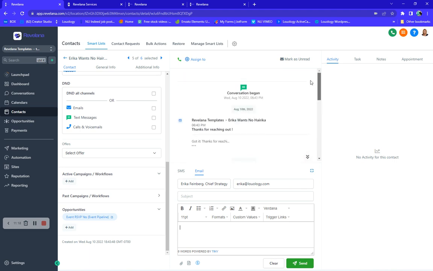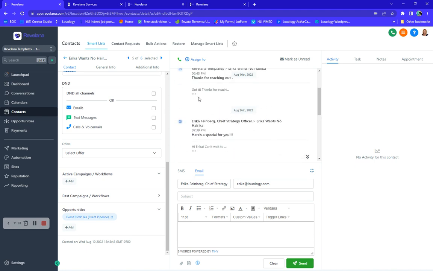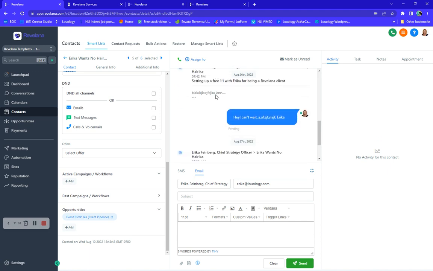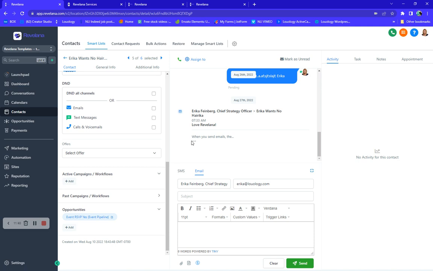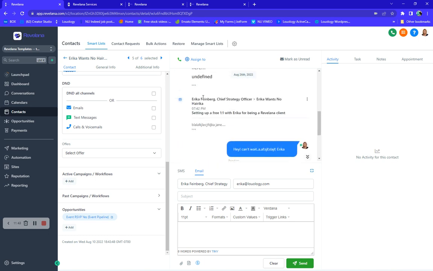By the way, I can see everything we've ever done before, every text that I've sent to her in the past, and it shows the date. And then all of these are emails that I've sent. Here's a special for you. If you click here, you can see all the details of the back and forth. But you also can reply, and things. So you can go in here and reply to something in the string.